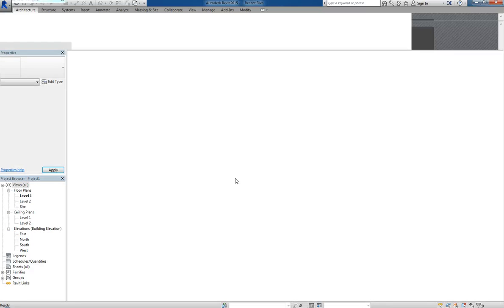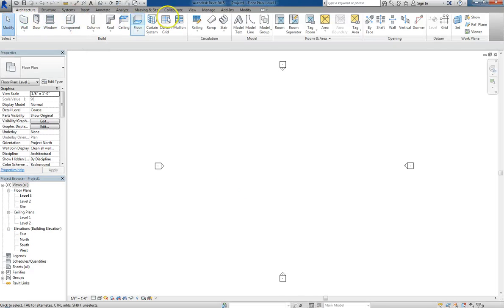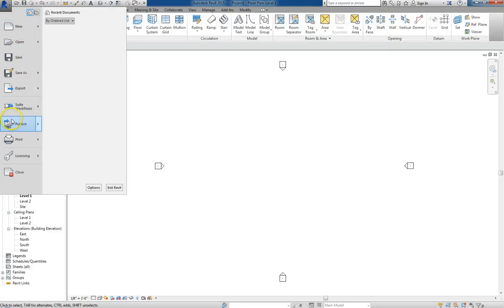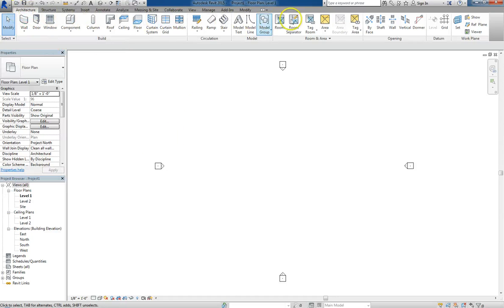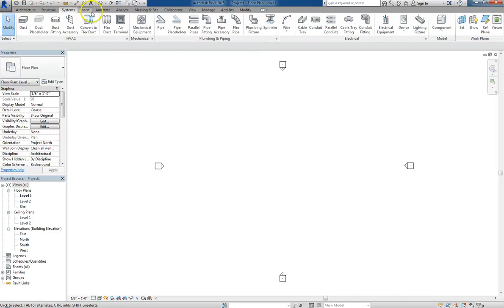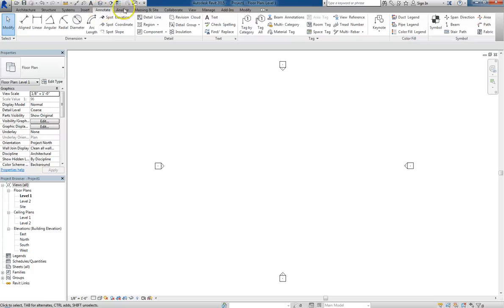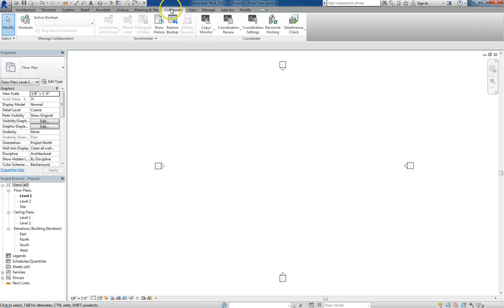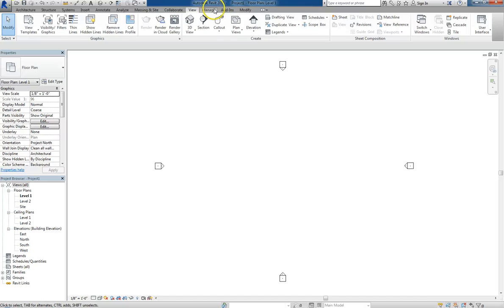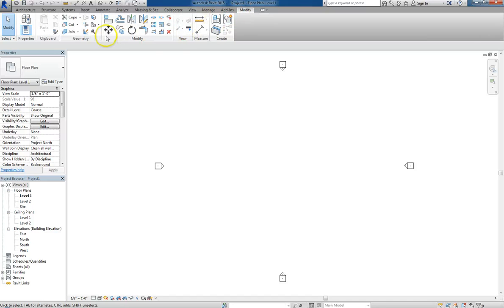Now, once Revit loads up, you'll notice right now we have a ribbon system. So you have your typical start file, so you can do file, new, save as, export, etc. So you have different options on there. Now you have your ribbon tabs, which again, you have the architecture tab, structure tab, systems tab, insert, annotate, analyze, massing and site, collaborate tab, view tab, manage, add-ins, and your modify tab.